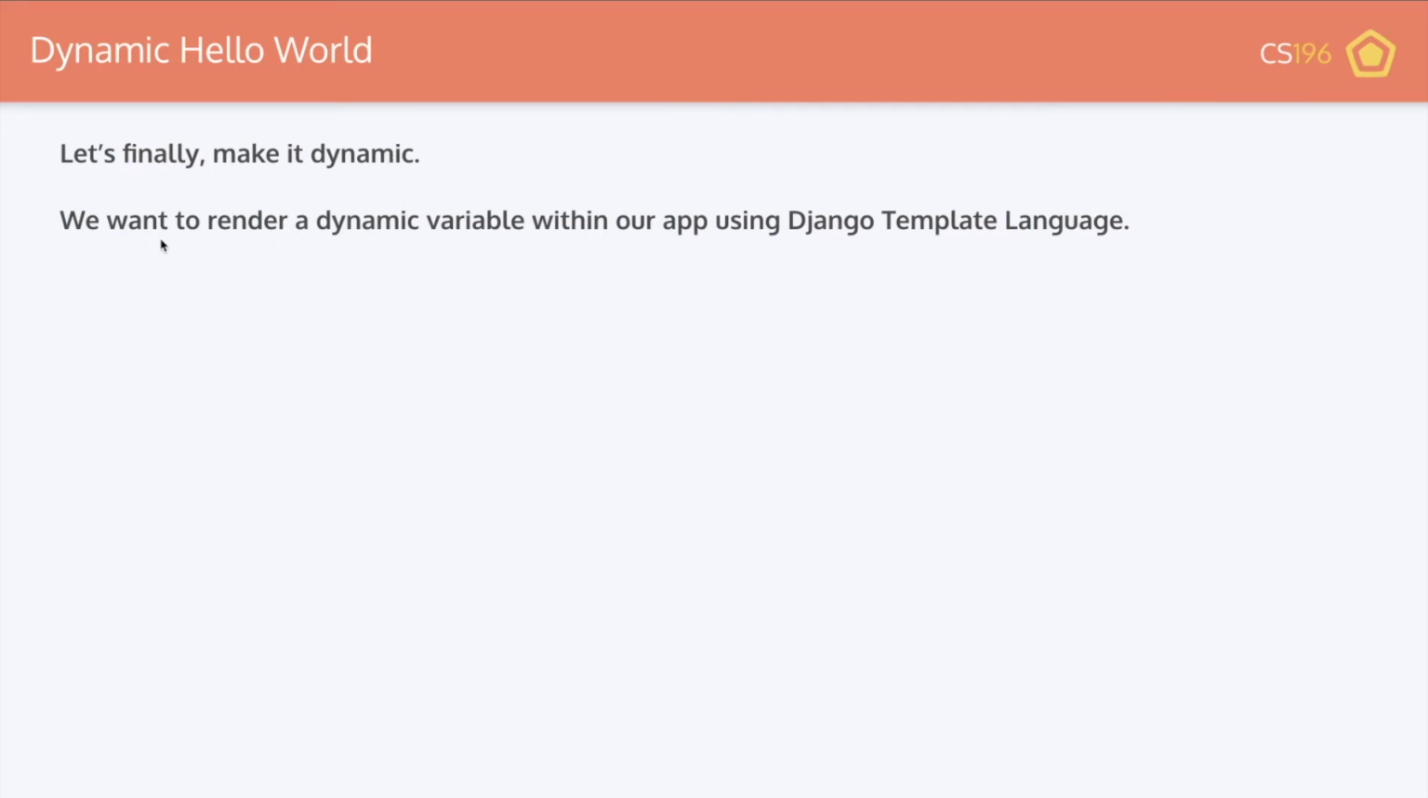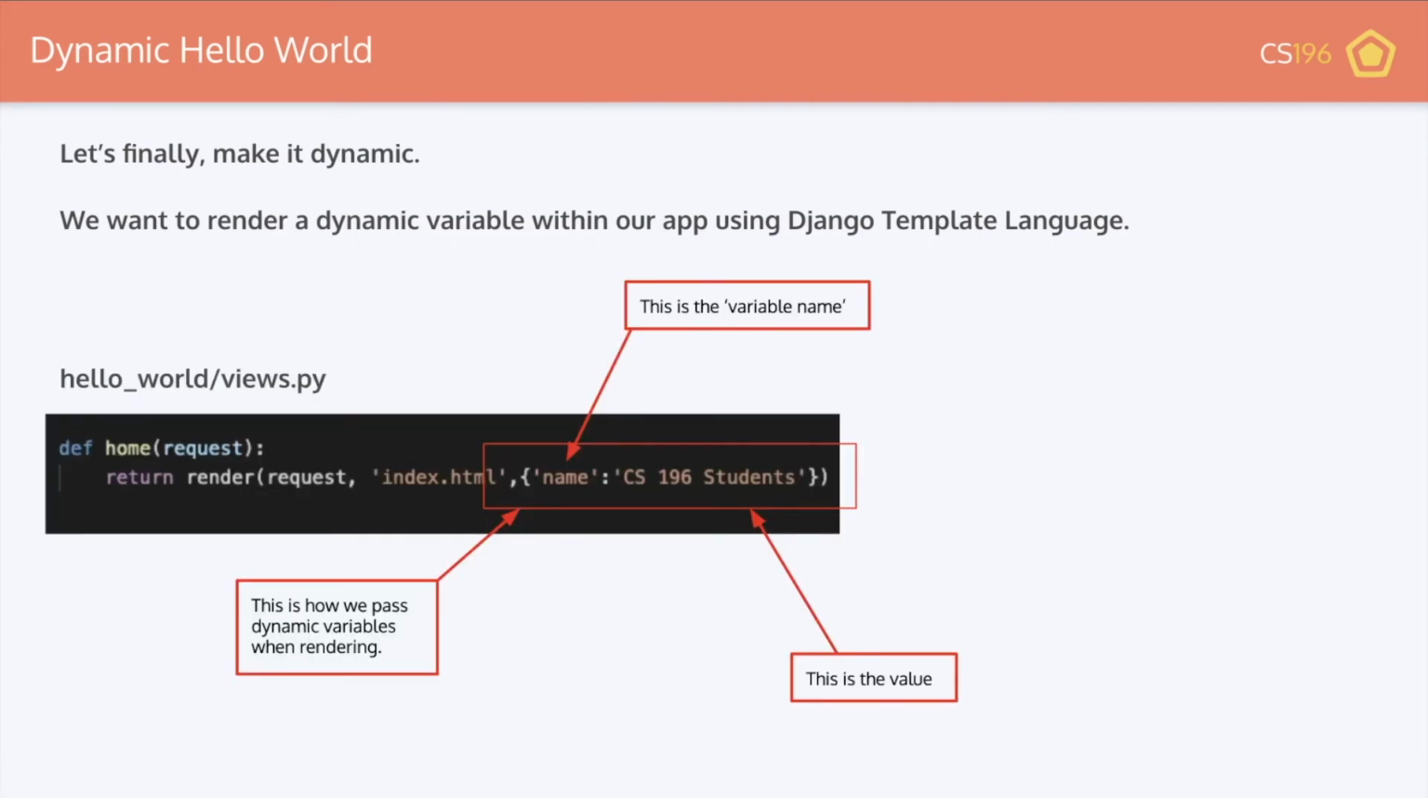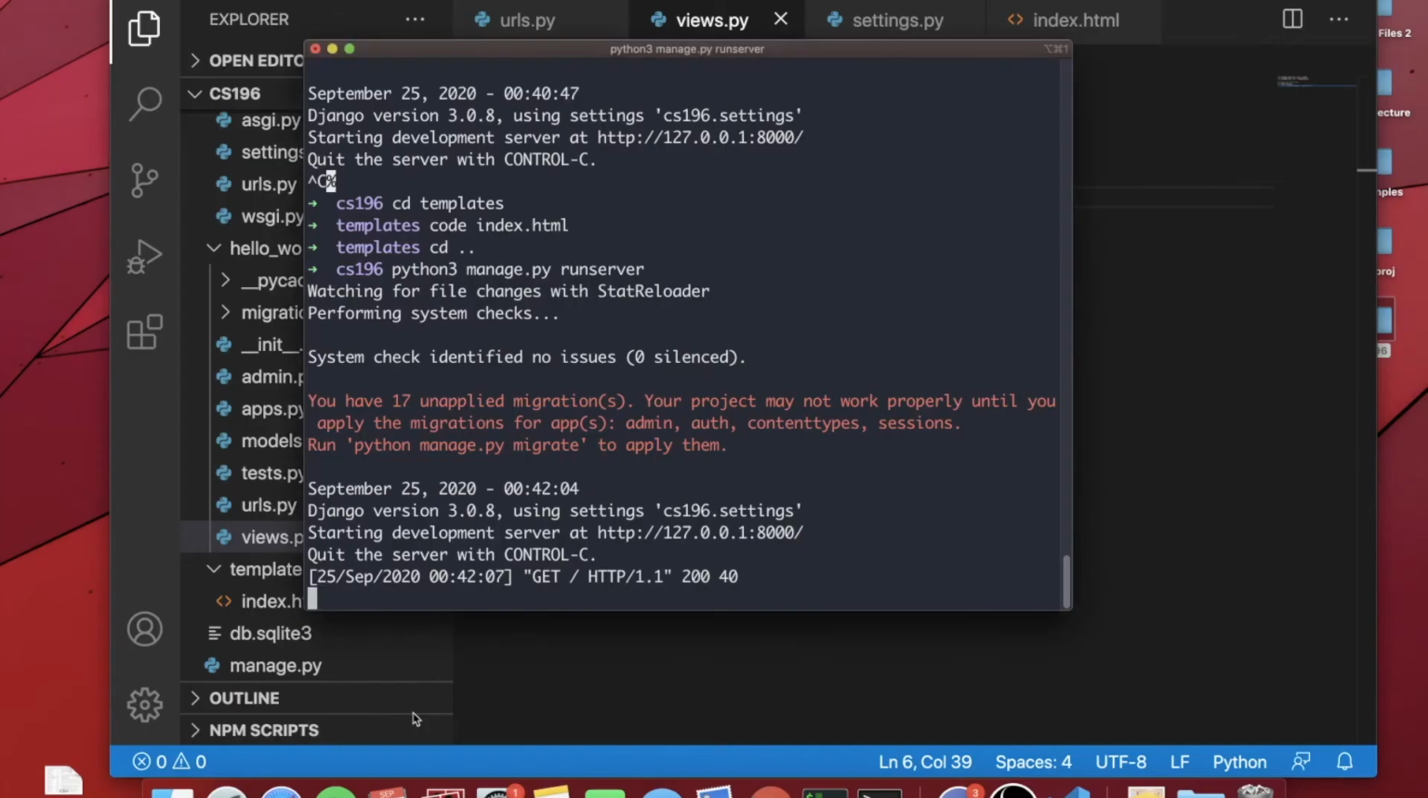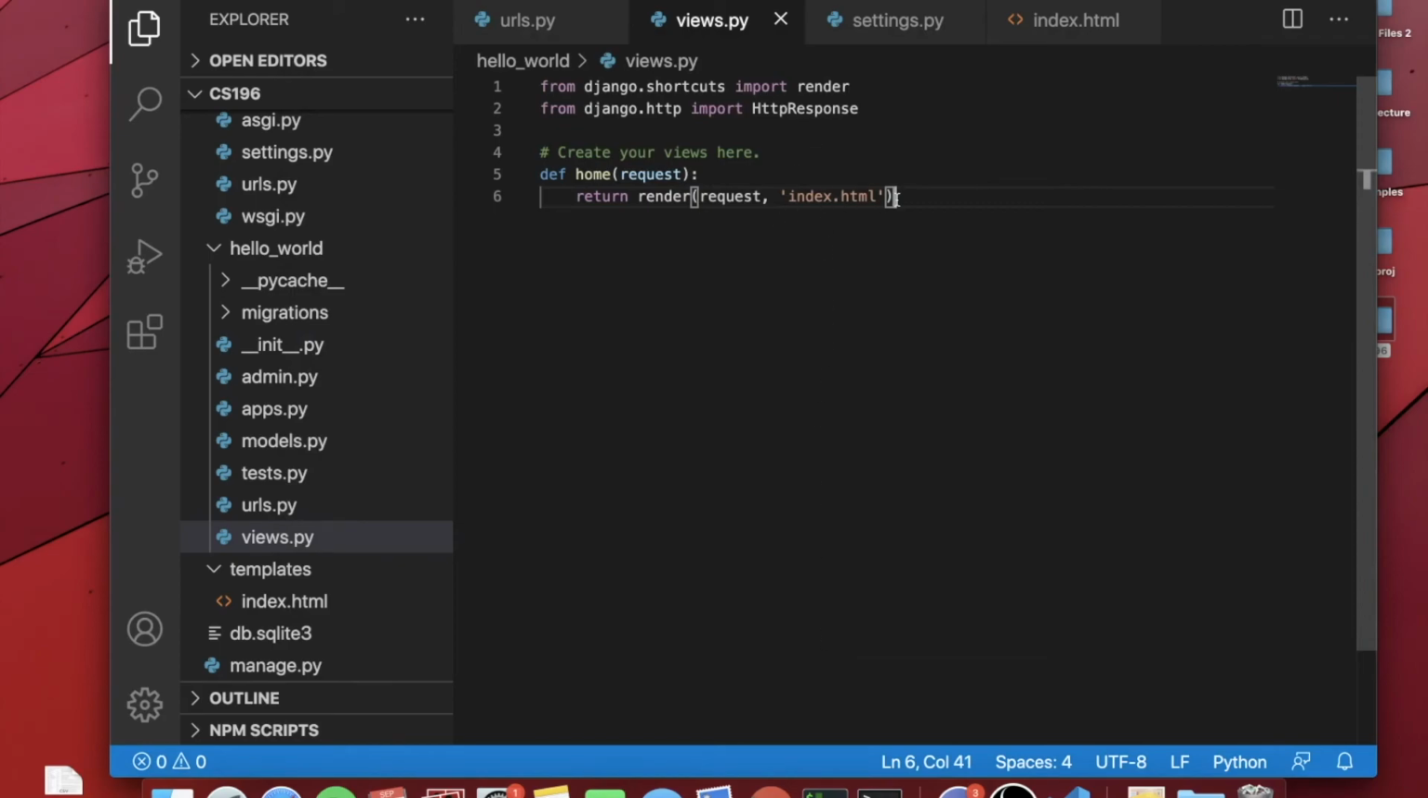So if we want to render a dynamic variable within our app using the Django template language, let's first update our views.py. If you remember correctly, our views is what renders dynamic content. So we add an extra parameter here in between the squiggly brackets. This here is the variable name, and this is the value that we're going to pass into it. So let's jump back here, add an extra parameter.